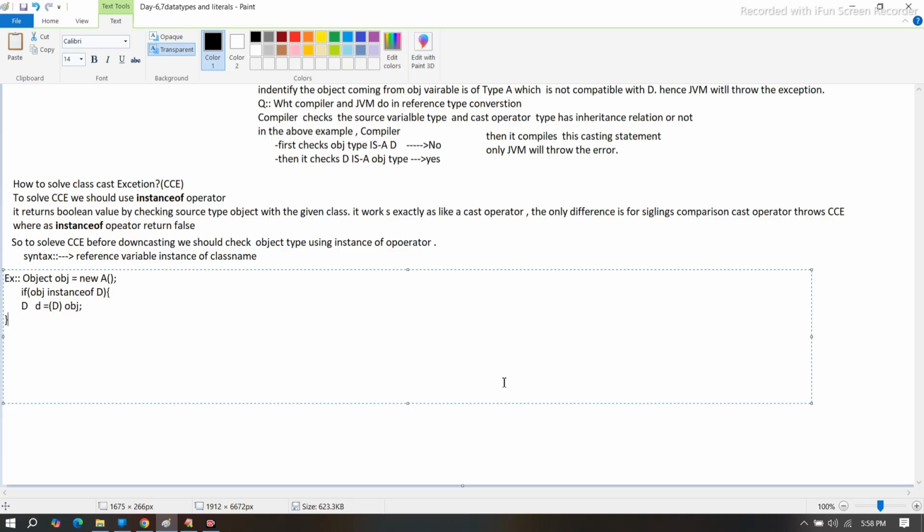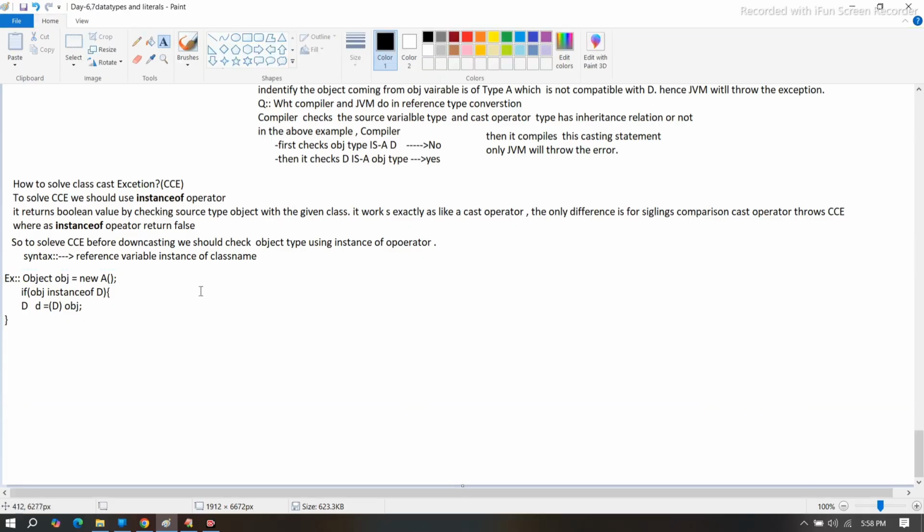It first compares the value. If the object is an instance of D, then only this condition will be satisfied. So in this case our program will compile successfully. But where previously the JVM would throw the ClassCastException, here it will not throw. Clear?